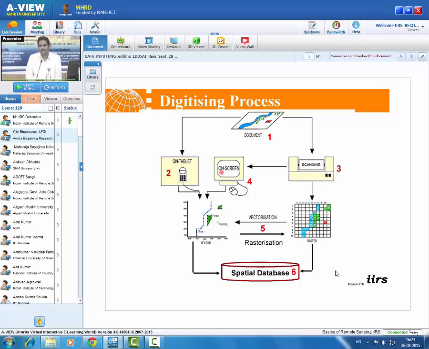That image you load onto your screen. On screen means your monitor. Once you load it onto the monitor, you can further use it for the digitization process. Here, if you see this, the document, whatever you put on that, is basically digitized manually.